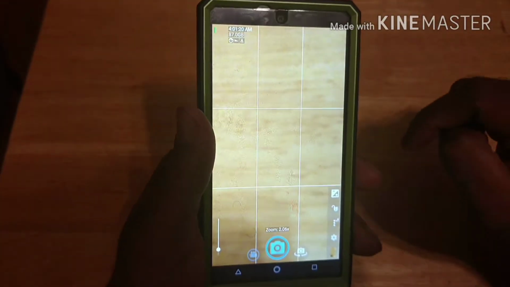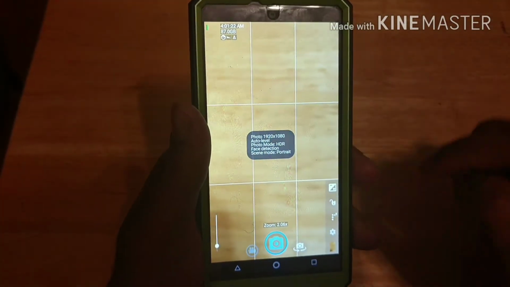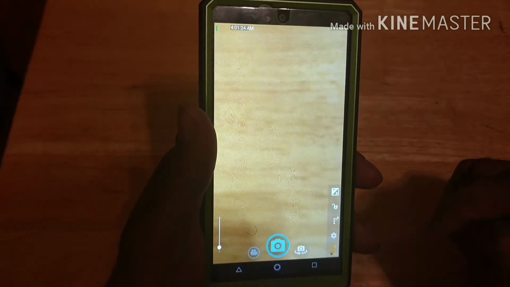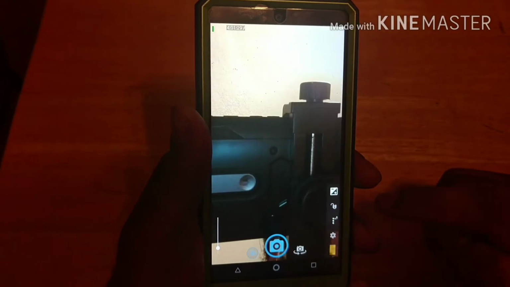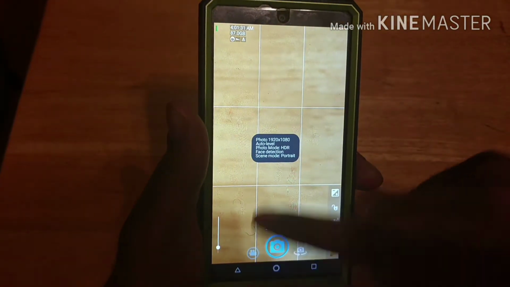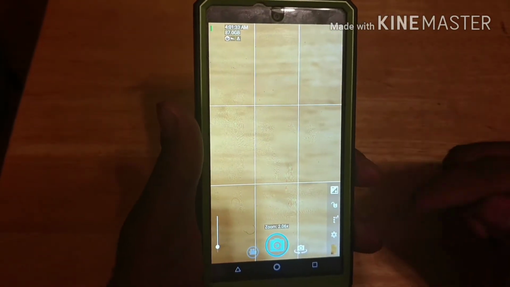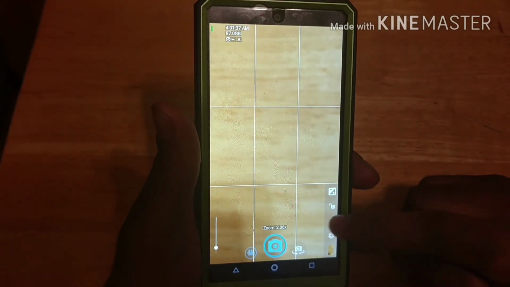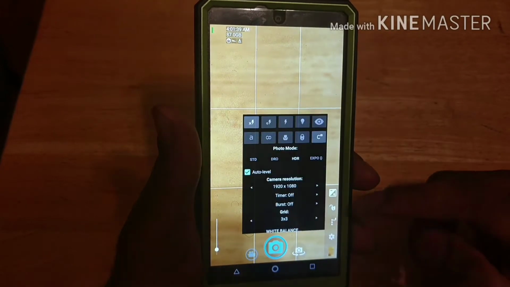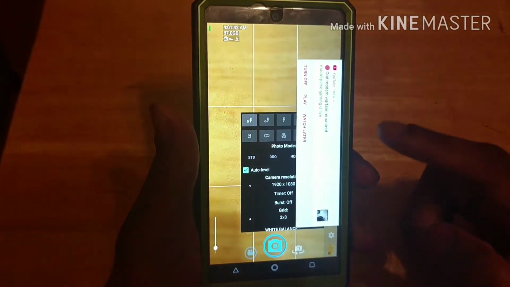You tap over, you go straight into photo. You tap here, you switch between the front and the rear-facing cameras, and so on. You got your zoom slider control, which you can adjust in the settings. I'm going to show you that in a minute. You have your quick settings toggle right here, so you can jump in and adjust stuff.